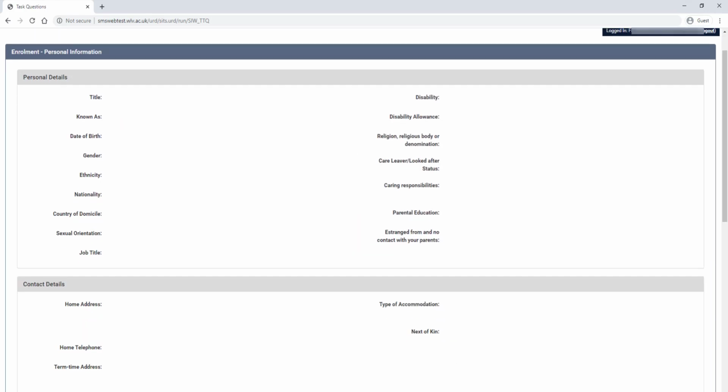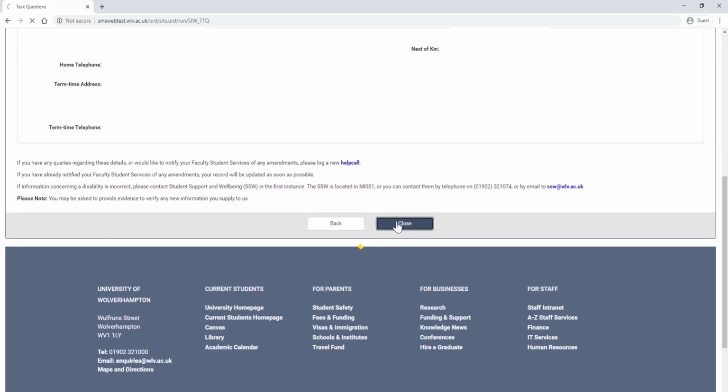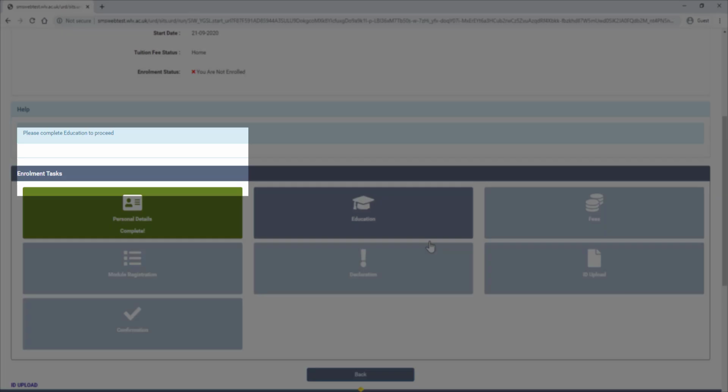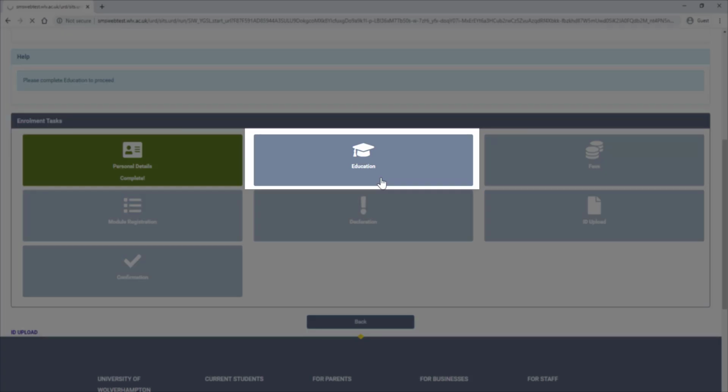This page shows you all of the answers you have provided. Check and make a note of anything that is incorrect. Click Close. You will now see that the section has turned green to show you have completed it. And the next one, Education, is now ready to complete.